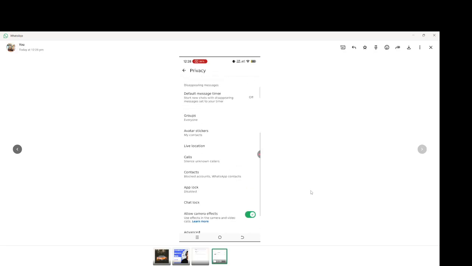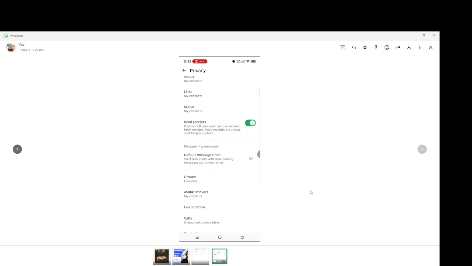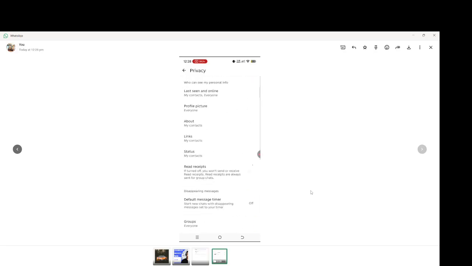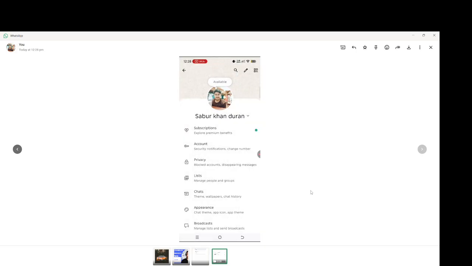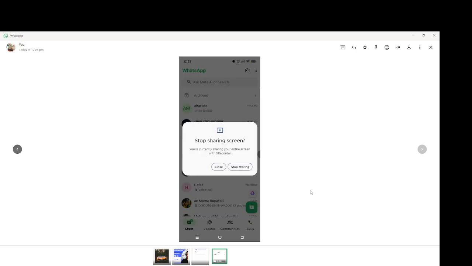Now, other people won't be able to see the blue check marks after you read their messages in personal chats. However, keep in mind that you also won't be able to see when other people have read your messages. Please note that this setting only applies to individual chats. In group chats, read receipts will continue to work as usual.